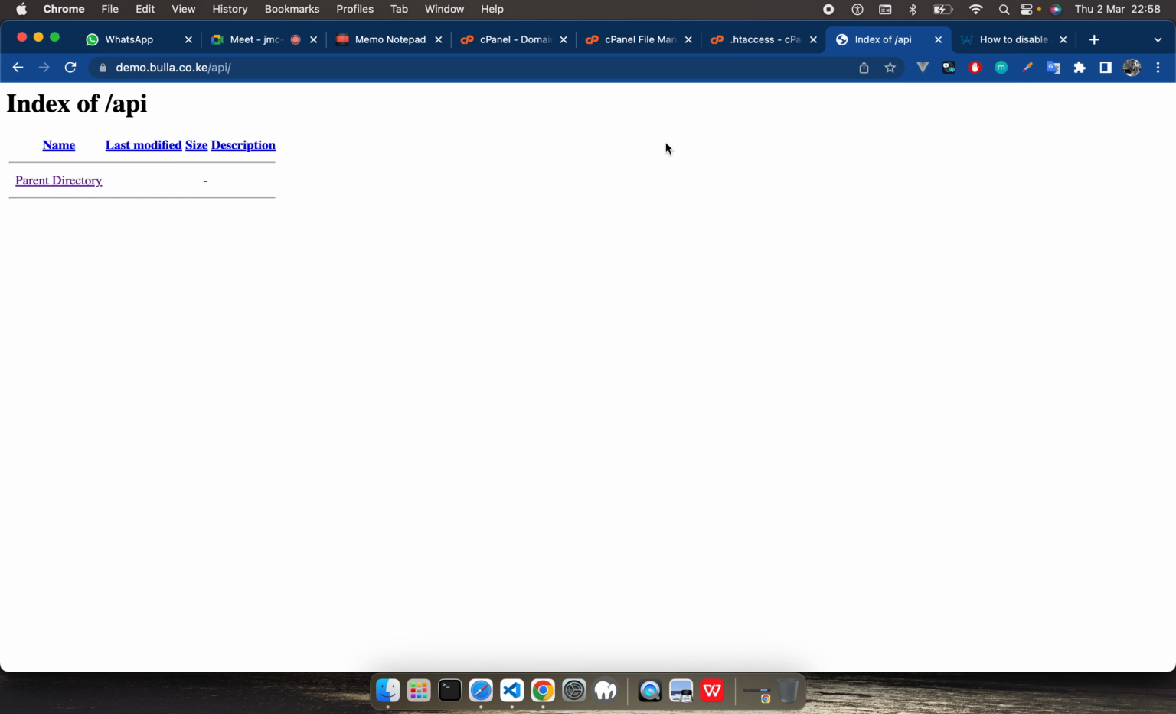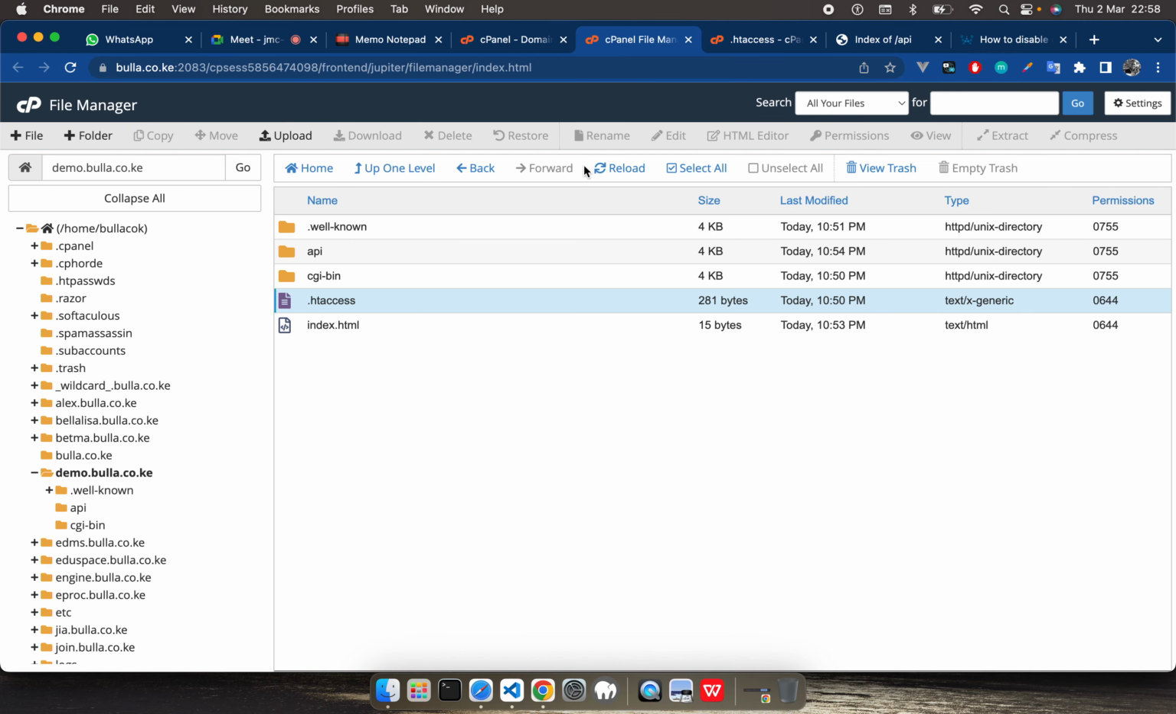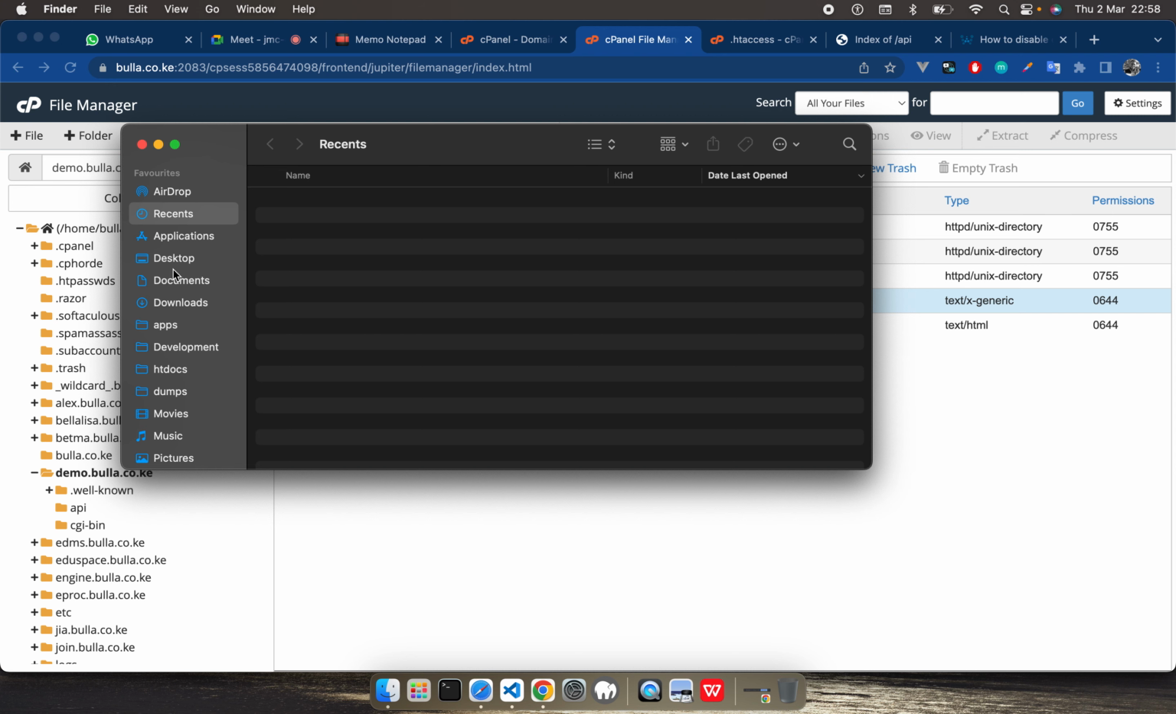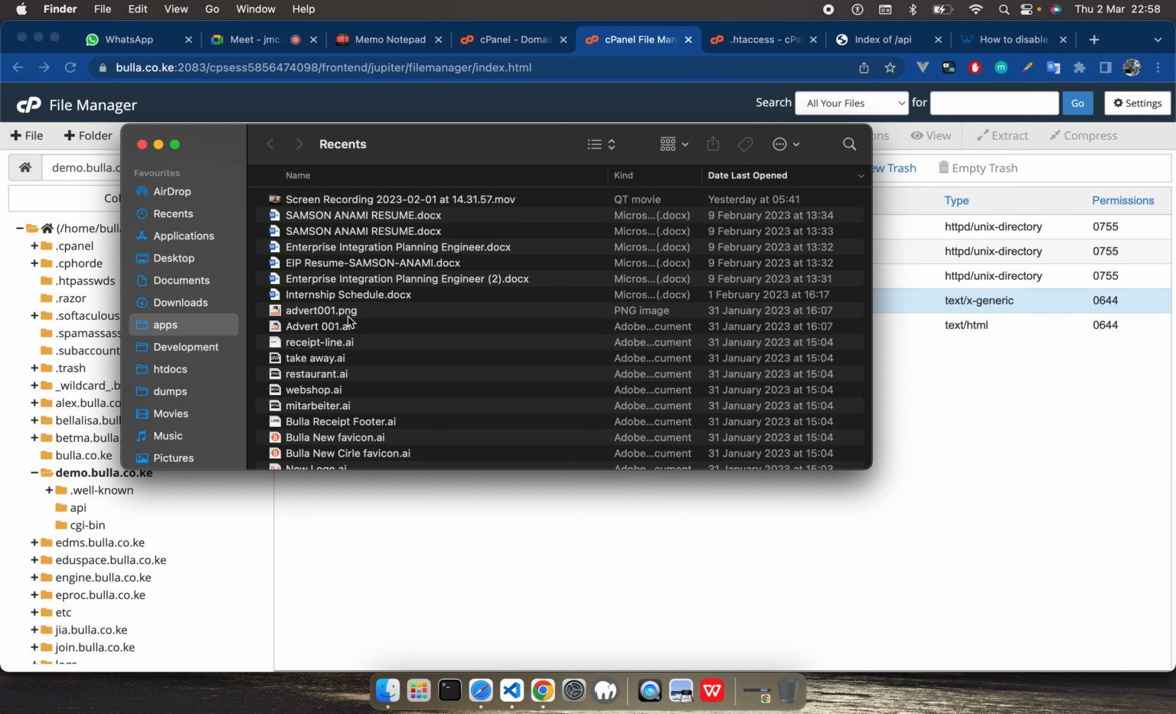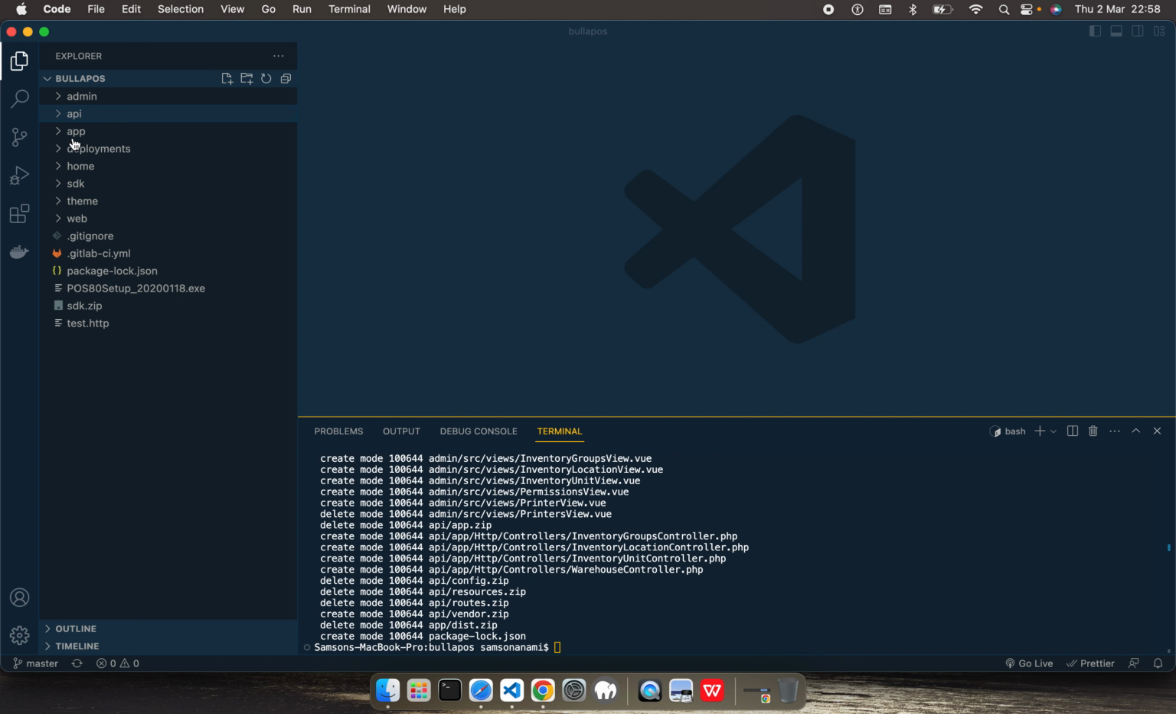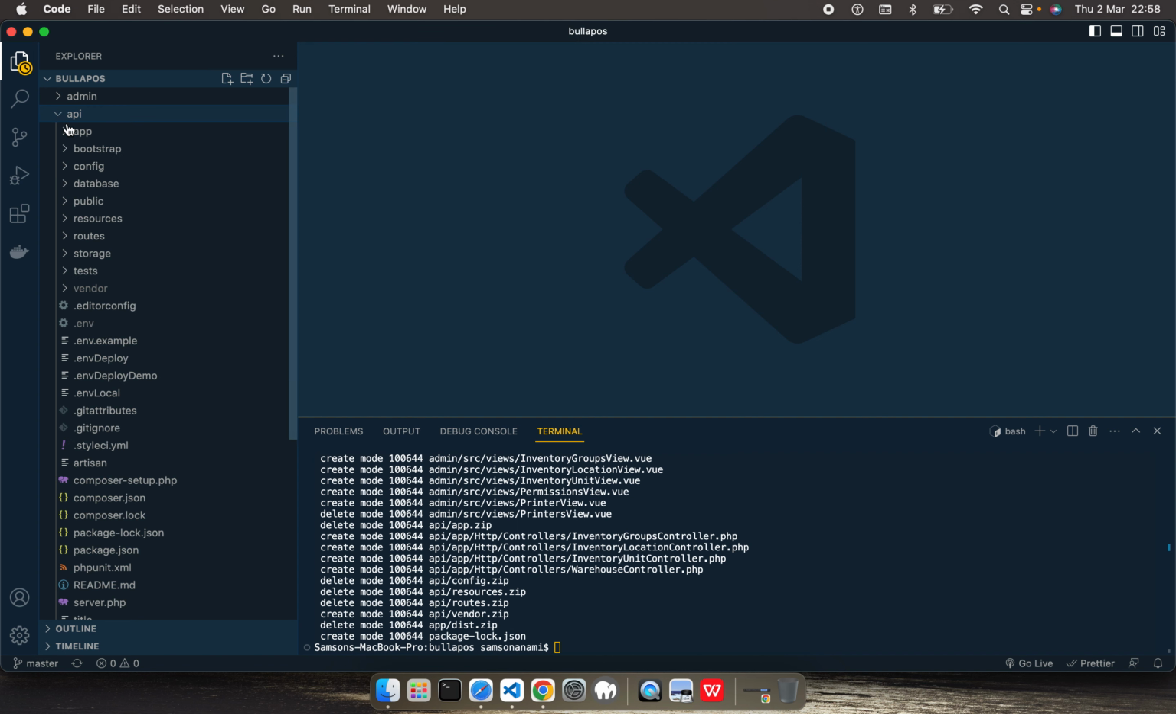So right now the API has nothing. What we need to do is host or upload these. You can use FileZilla or any other FTP client that will allow you to upload all these files, the app and our app here. All these files under API should be in that API folder. So you need to optimize your Laravel application and then deploy there.